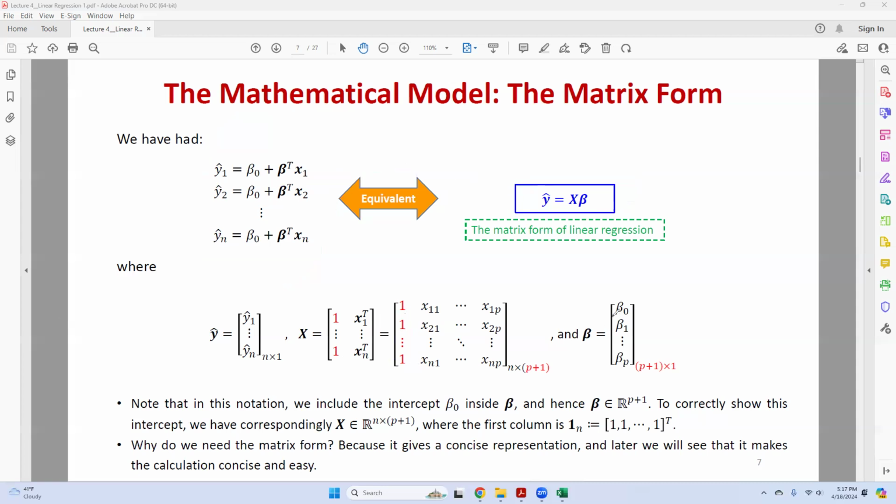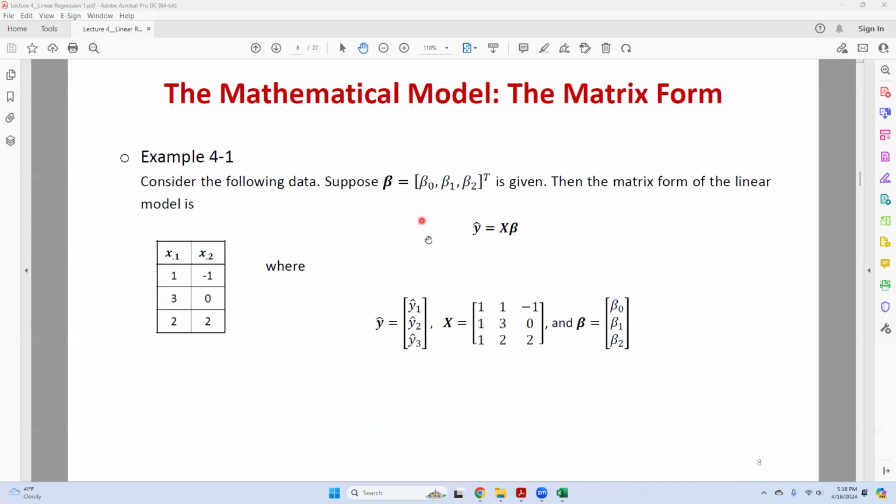And similarly, I need to absorb this beta 0 into the beta vector, and hence this beta vector is p plus 1 times 1, okay? The plus 1 is from here. Similarly here, the n rows are the n observations, and p plus 1 is from here, the first column, okay? So these are my notations. And now we can do some interesting optimization.